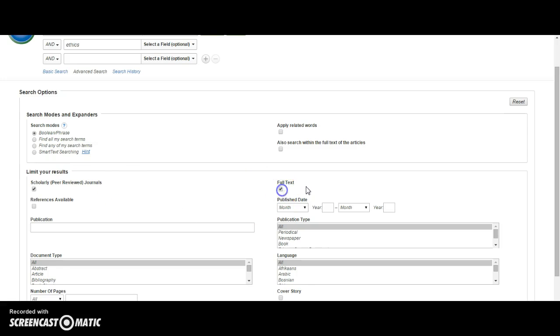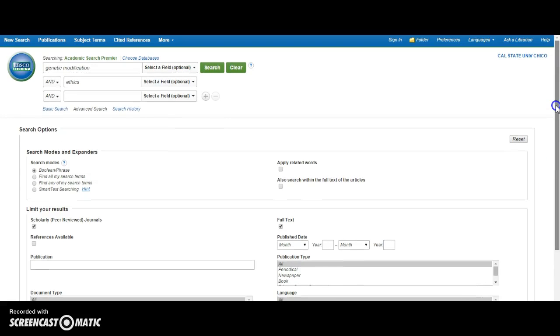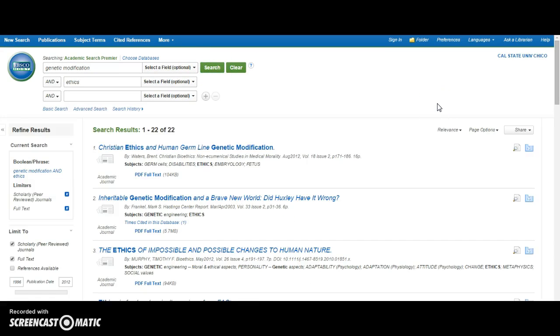And then full text. I always click the full text box, because that means that it won't bring me results of stuff that's not available today in the database, and I don't want to wait around for articles. Okay, then you can press up here the search button. And when you click on the search button, it's going to bring up your articles.